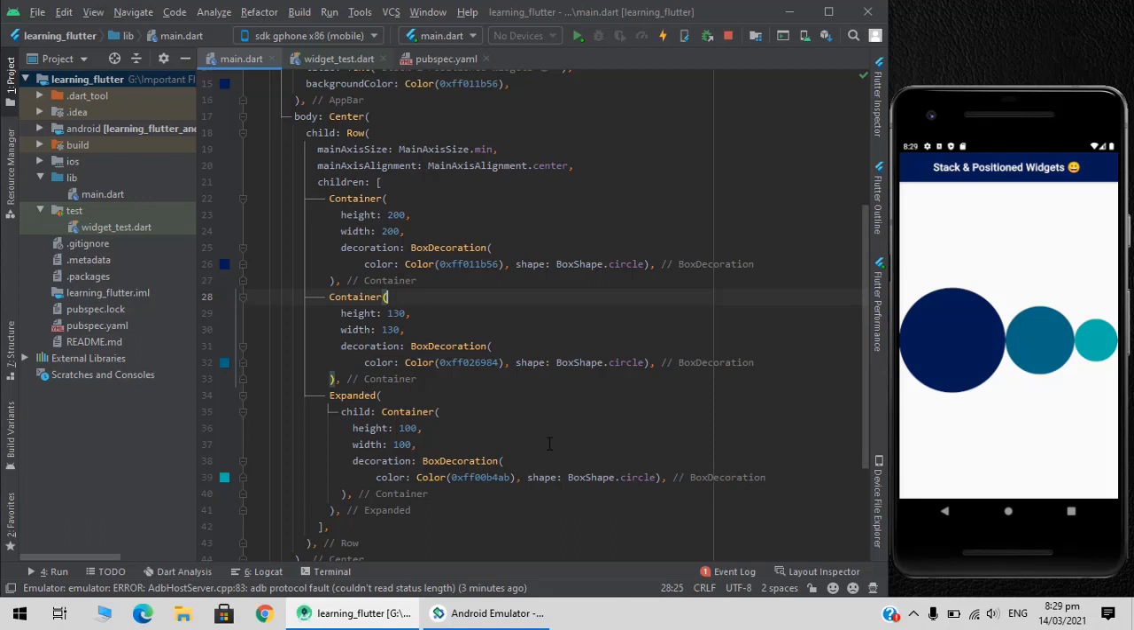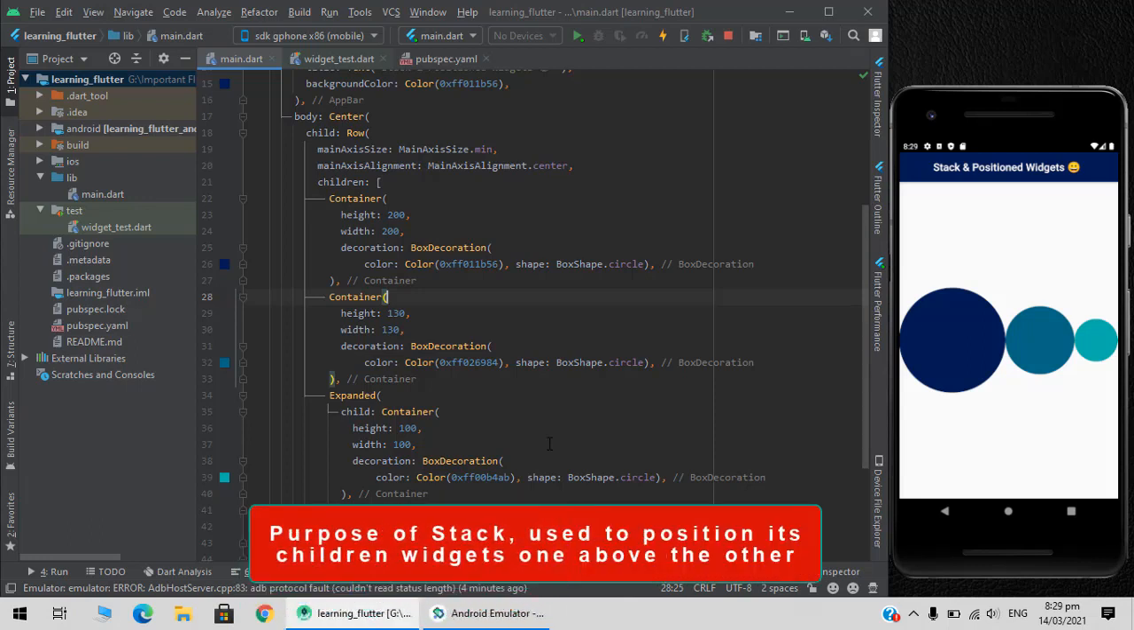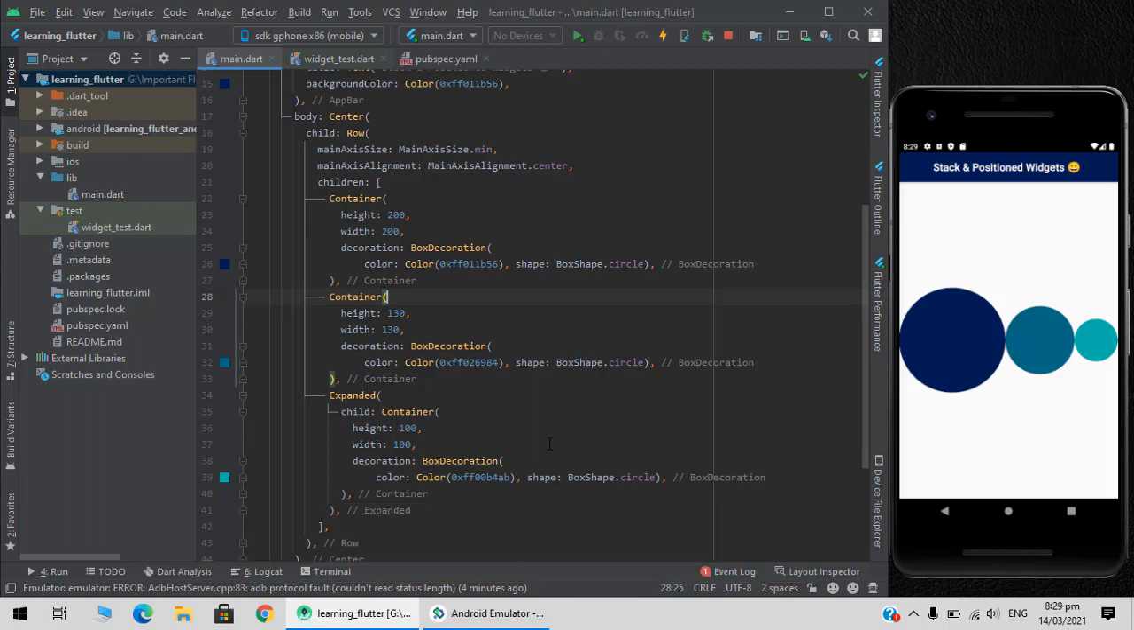So as you guys know, the stack widget is basically used to align several children one above the other. In this example, I have three containers having heights 200, 130, and 100 respectively, assigned to the row with main axis alignment dot center.